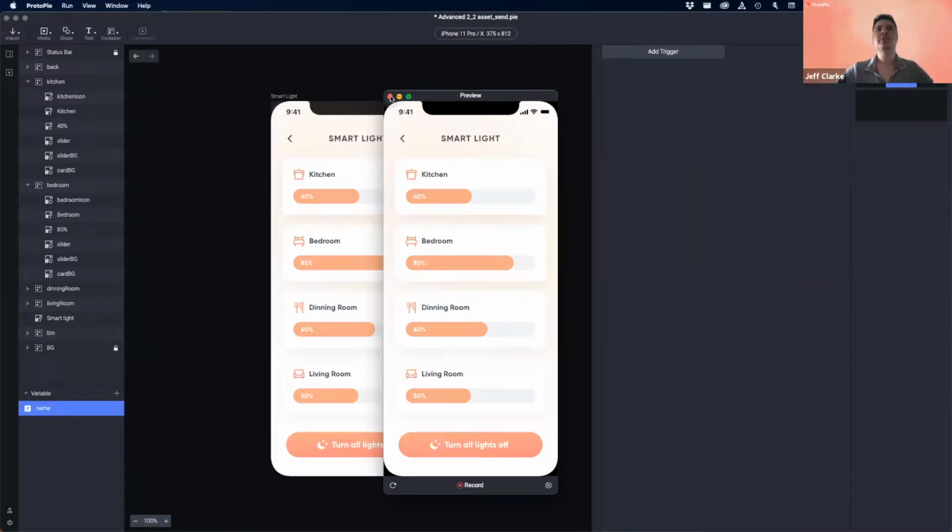Then we're going to turn this into a reusable component, so that way we don't have to duplicate our work to create the other ones. You'll notice that the design is very similar, almost identical, in fact. Everything's in the same spot, and it only really differs by the text name of the room, the icon that's beside it, and the slider value.